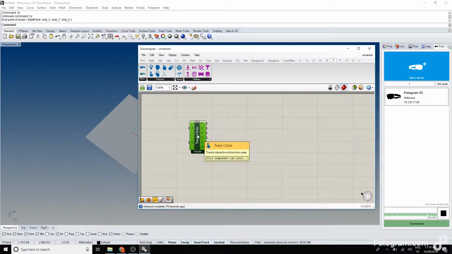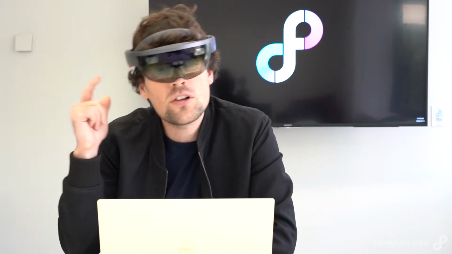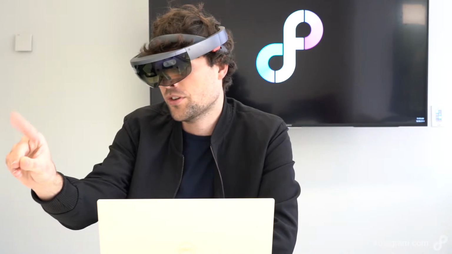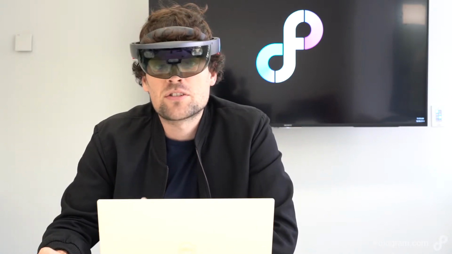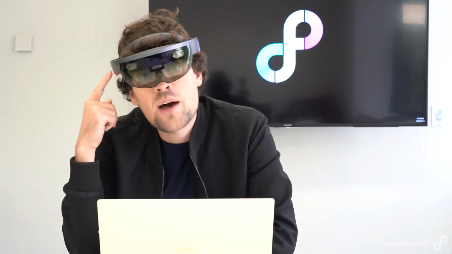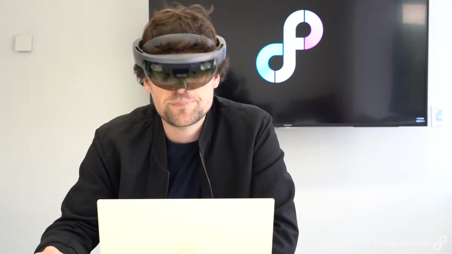Now you'll notice compared to the track devices and track hands components, this component doesn't need a timer attached to it, and you cannot request the click data from Grasshopper. Instead, whenever the HoloLens detects a click or a tap, as Microsoft calls it, it will send that data back to Grasshopper. So whenever there is a tap registered by the headset, this component here is going to update.